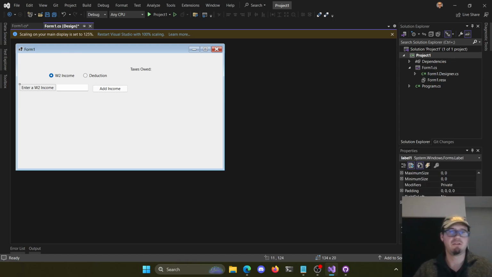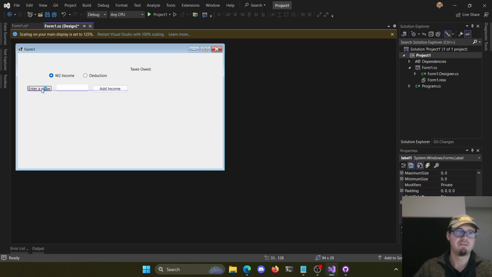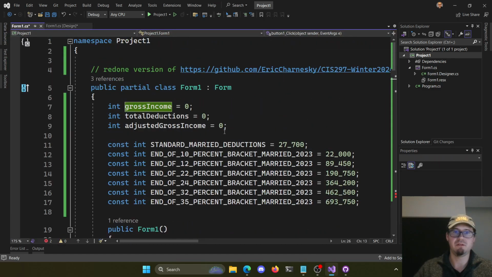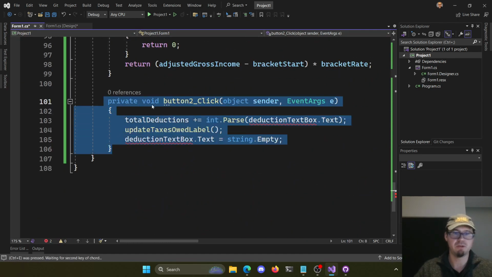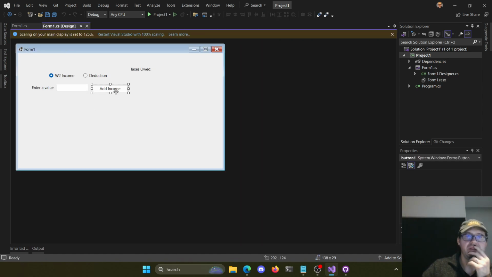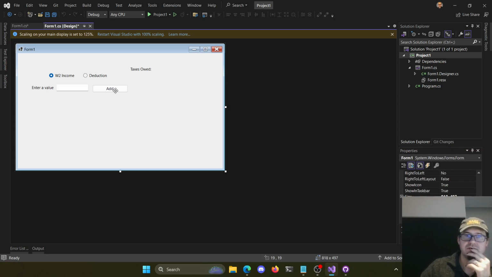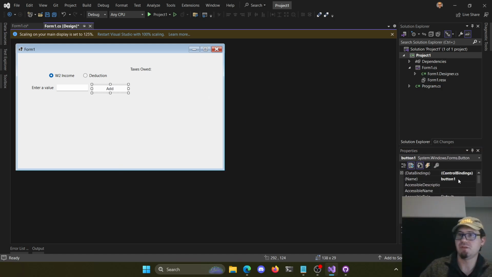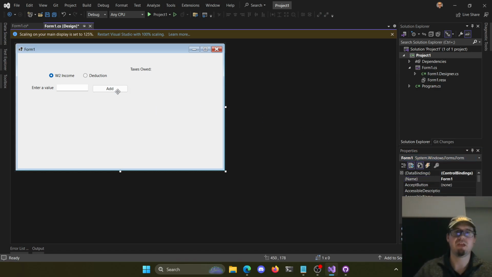So we'll say enter a value, okay? And then we'll have this button now. Okay, so we don't need button 2, right? This one's gone, so we'll comment that one out. Now my button then, we'll say, how about the text is just add here? And I want to give it a name. So this will be my add button here. So now we have an add button.